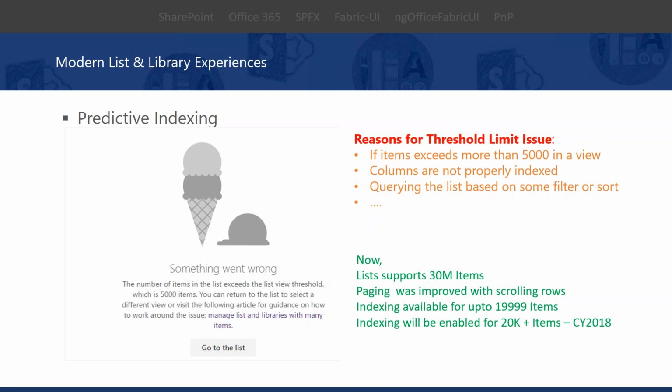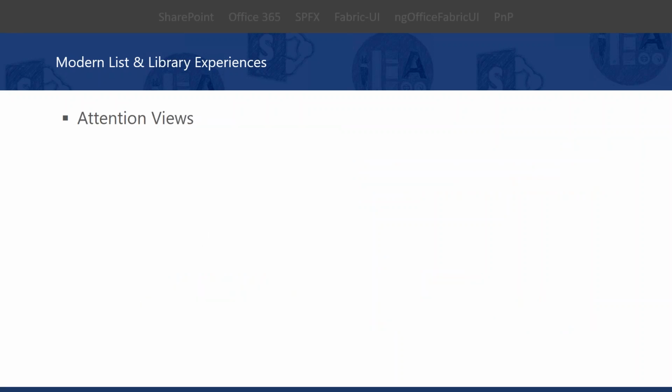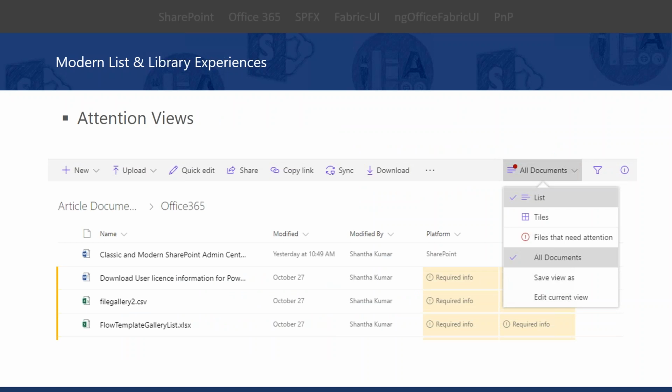And for indexing, this predictive indexing is currently available for up to 19,999 items. For more than 20K up to 30 million items, predictive indexing will be available maybe next year. We'll see the demo of that predictive indexing. It is a cool feature that has now been introduced.